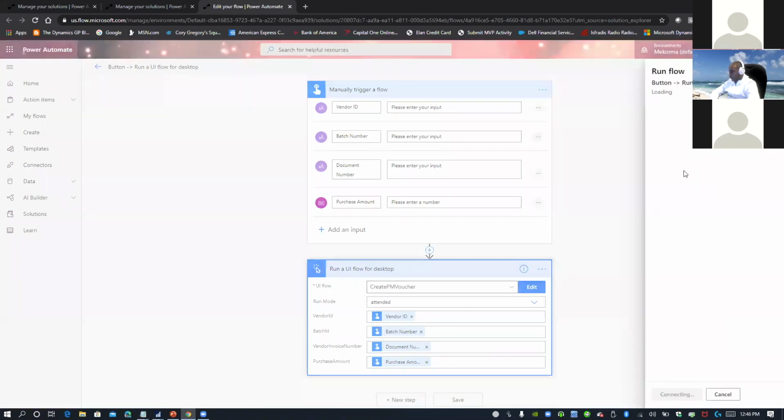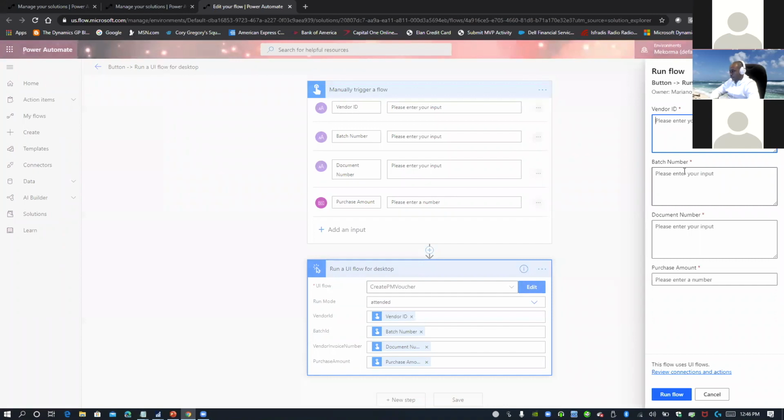UI flow, from a Power Automate flow. I wish some of these terms weren't so intertwined, that way your tongue doesn't roll on both of them at the same time.